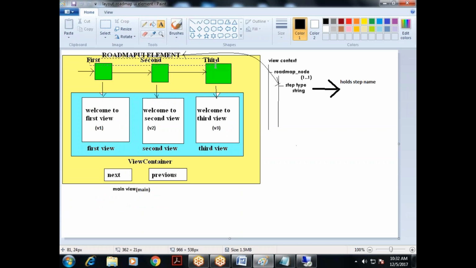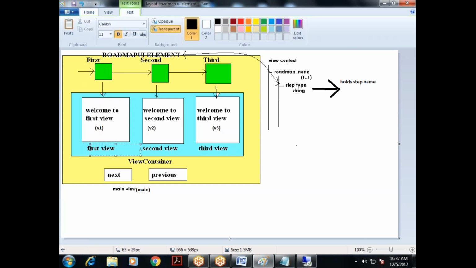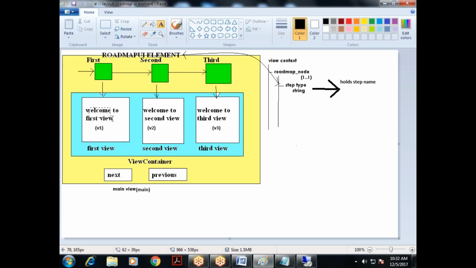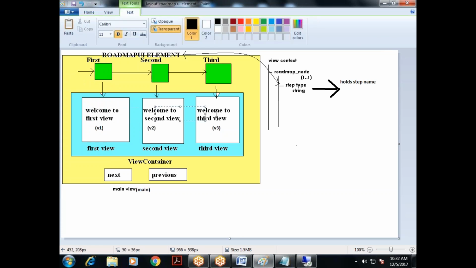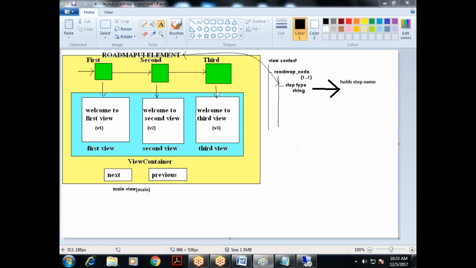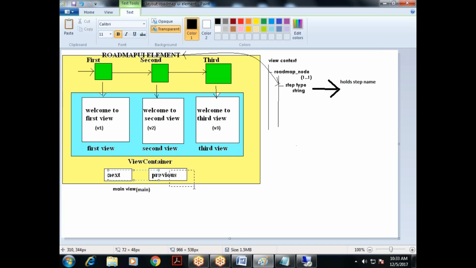First step, second step, and third step. Each step is associated with a view. What you can do in this view, I can display any content. Here I'm just displaying static content, like welcome to first view, welcome to second view, welcome to third view. Am I clear? So I'm just displaying the static text here. And then we have two buttons for navigating in the forward direction and navigating in the backward direction.